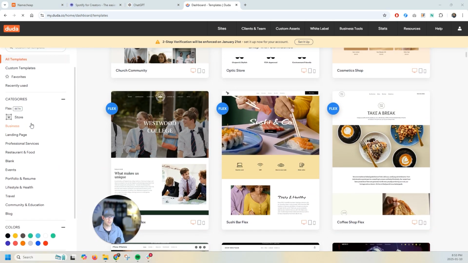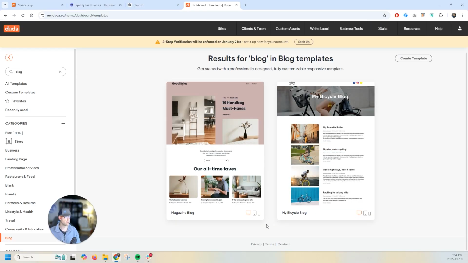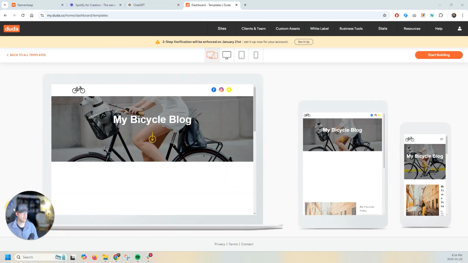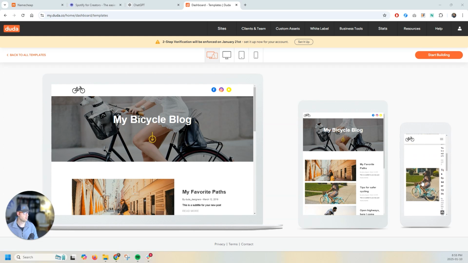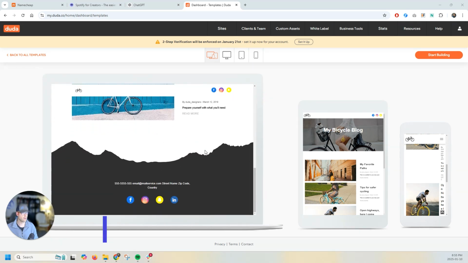So there's a bunch of different ones here that you can do. So I'm actually going to use this blog, this bicycle blog here. I think this is a great one. It's simple. I'm going to preview it here. It's simple, looks good on mobile. We'll sort that out a little bit too. And we'll just go through that and build it out.